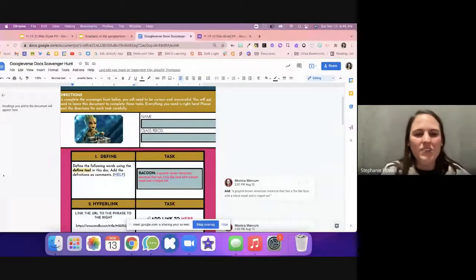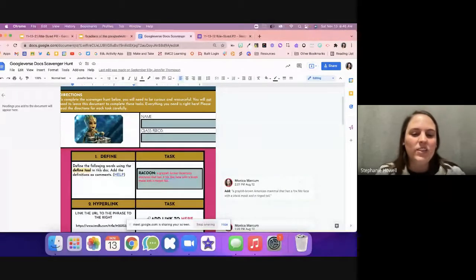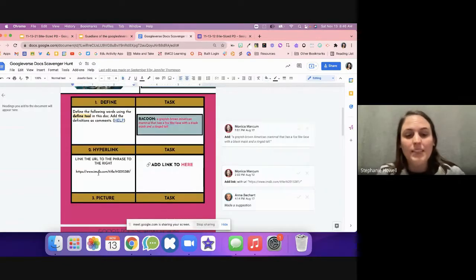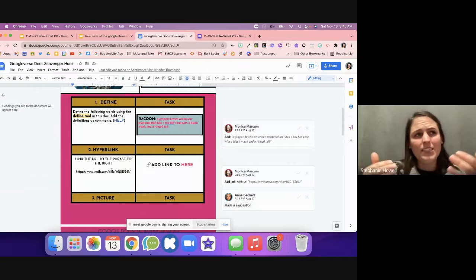So right here on Guardians of the Googleverse, you can see that they have define, and they are going to define these words. Once they define these words, they are then going to, over here, do that exact task. They're actually going to define those words. After that, they have to practice hyperlinking. And these are skills that you want your students to learn as they are doing different things.